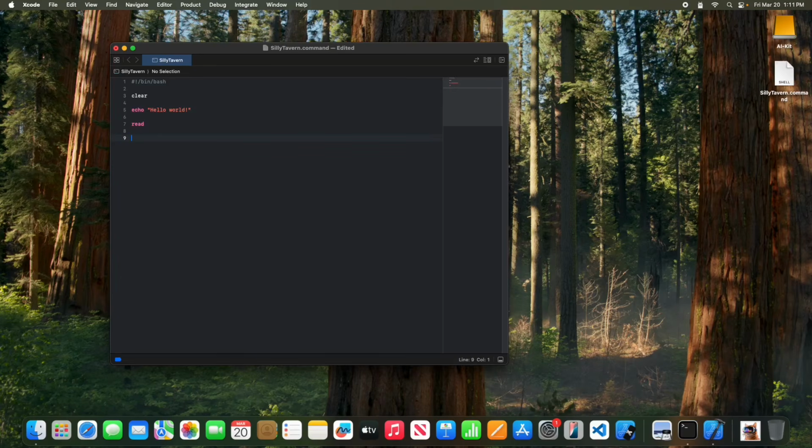But basically, after read, we're going to put osascript -e, tell application "Terminal" to close front window, and then exit 1. So OSA script is telling Mac, hey, we're running a different type of script now. This isn't bash. And then -e is exactly this. We're going to run this as a script, and it's going to tell an application, which is going to be Terminal.